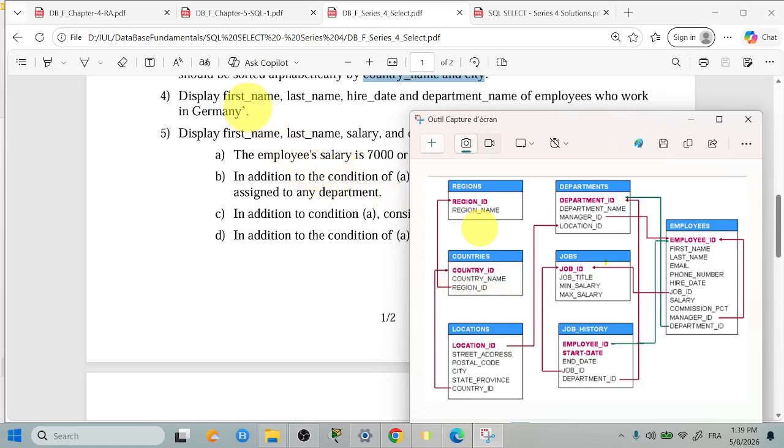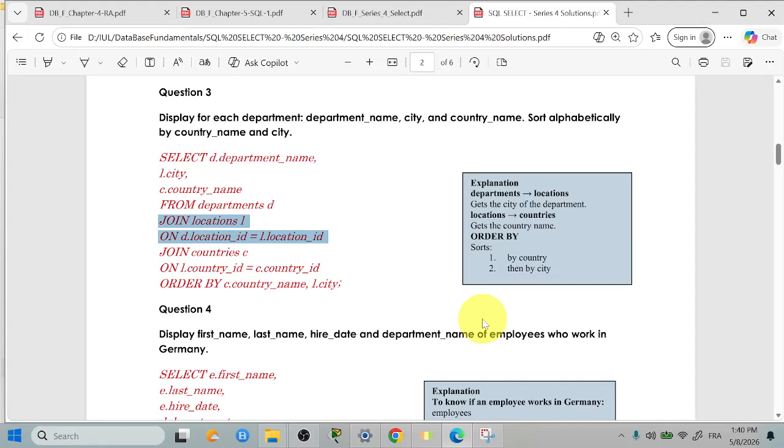So he's asking about first name, last name, hire date, department name, and from this table country name, which is Germany. So how to do so? It's really easy. You join all the tables, and finally you select where country name equals Germany.